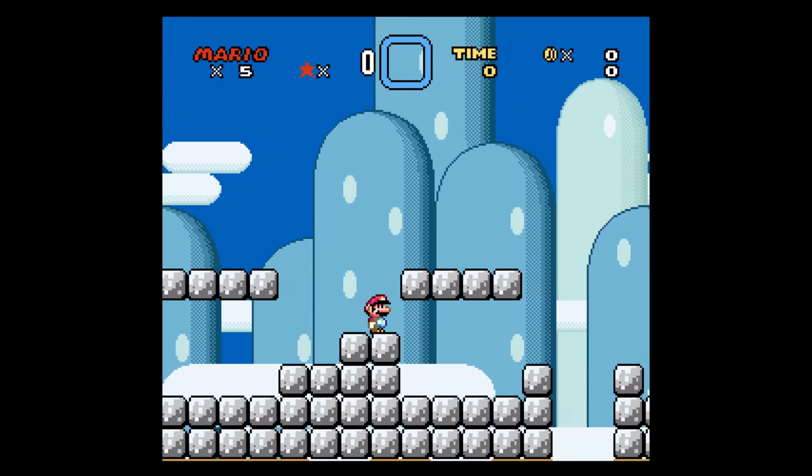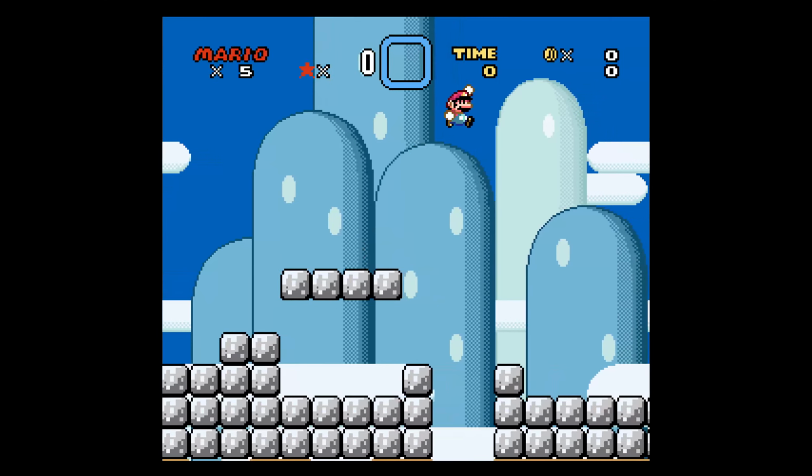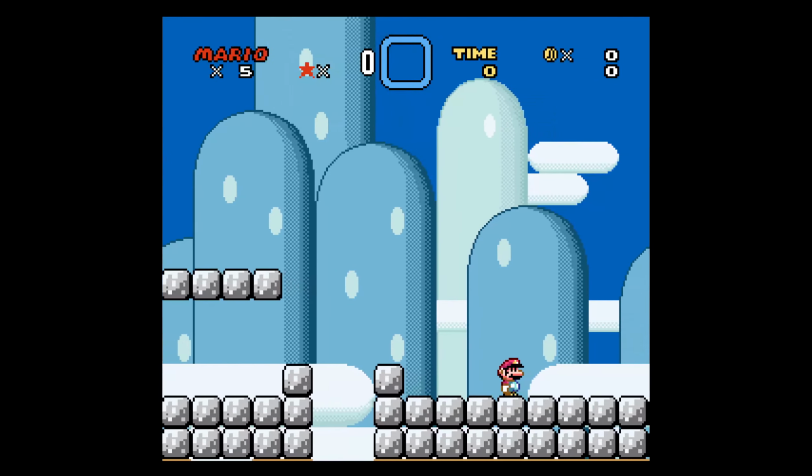Okay, Anon, what do you think about this level? Do you think it looks great? Fun to play?